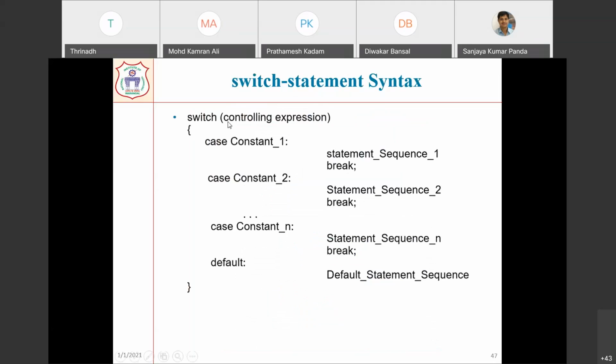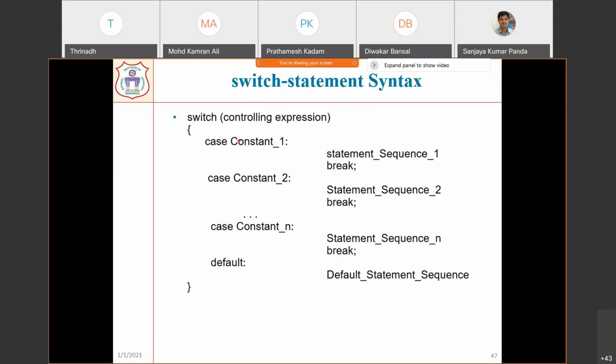The syntax is you have to write switch and a controlling expression. Controlling expression means you can enter a number, you can enter an alphabet. And in the switch you have multiple cases: case constant 1, case constant 2, case constant n. Whatever controlling expression you are putting, their possible values you have to write here. Like here the possible values are, let's say, A, B, C, D and F. So you have to write a case for A, case for B, case for C and case for F. And finally you have to end with the default.